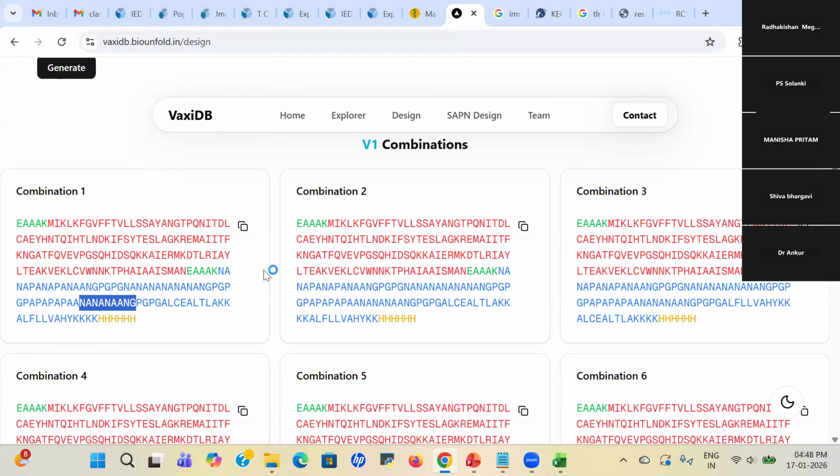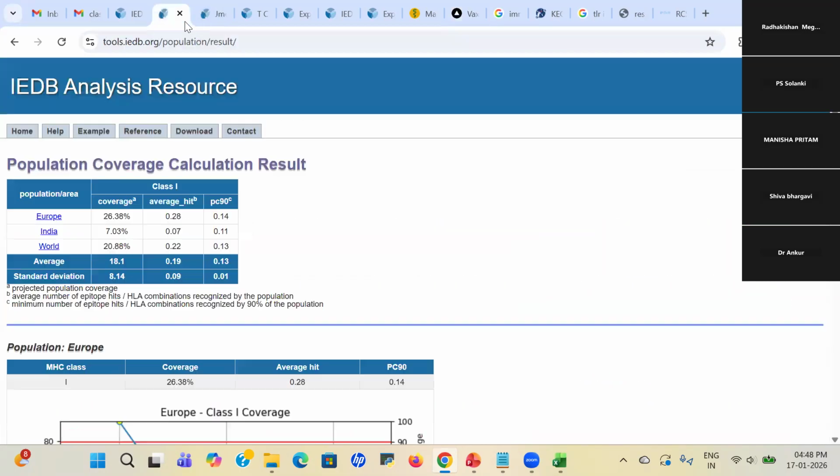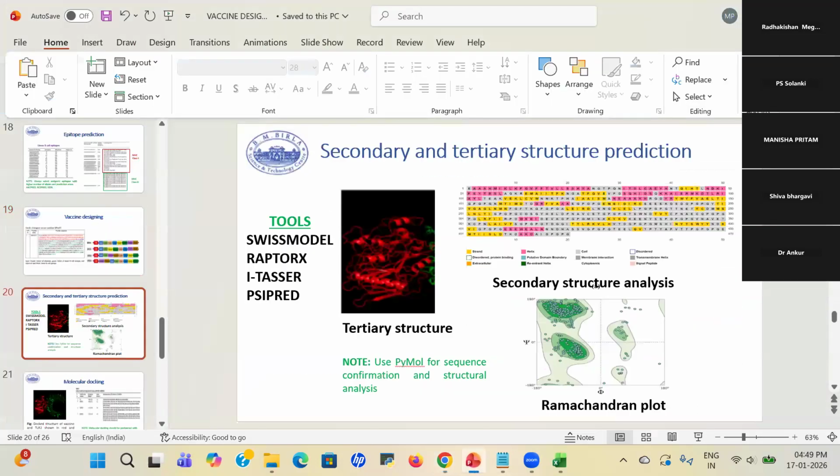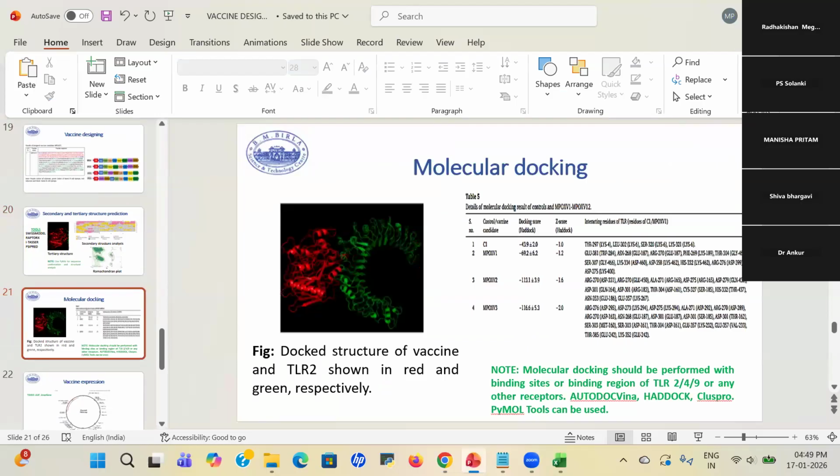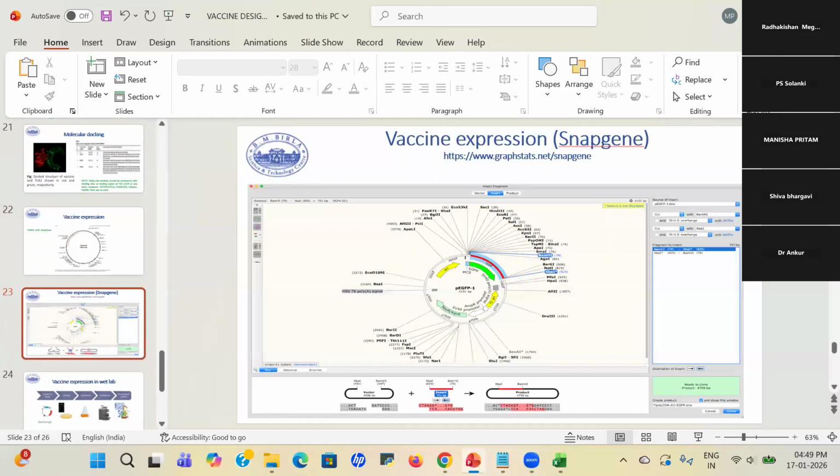Now we have protein sequences. You can use I-TASSER for prediction of your protein tertiary structure. For docking, I hope you will have some classes for docking. And for vaccine expression, you can use SnapGene.